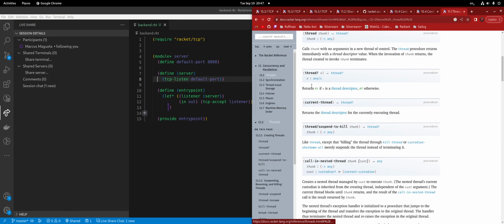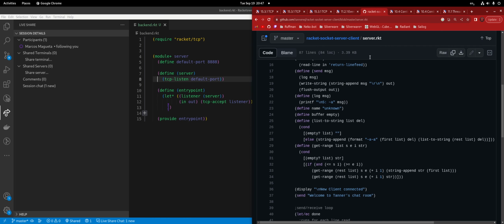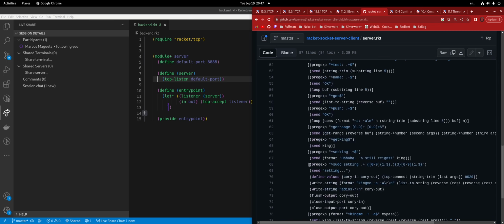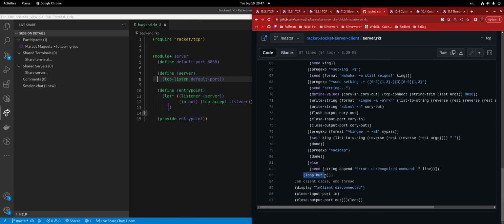Cool. Call thunk with no arguments in a new thread of control. The thread procedure returns a thread descriptor value immediately. So thread receives a thunk, which is the case. It is a lambda that takes nothing, right? We'll go back to the code. Yeah, it receives a lambda that receives nothing. So this is starting the thing. No, I don't think this is starting, because this is a let with a loop in it, and the loop is being called down here. Wait. Oh, I see.